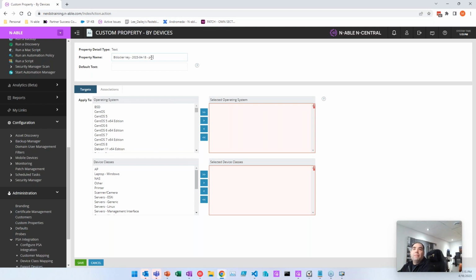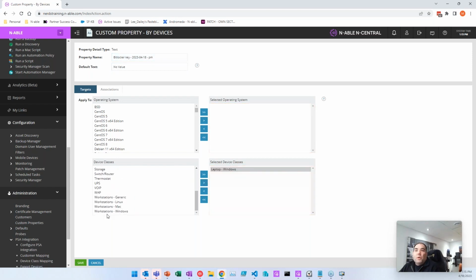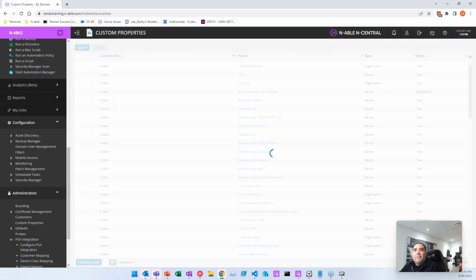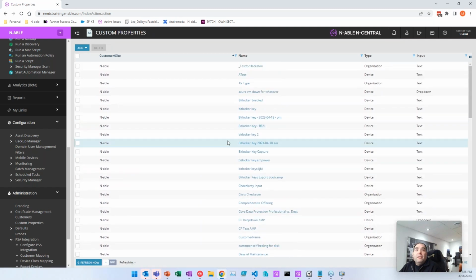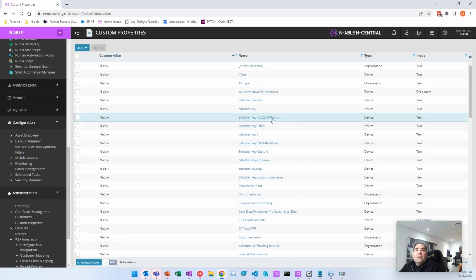No value is the default. Then I only want to use that for workstations and laptops because typically this is the only place where you would have BitLocker anyway. So I'm going to set it for these two only and save. Now, if I look here, I do see my BitLocker key that I created. This is great. It's at a device level. It's a text field. This is easy.